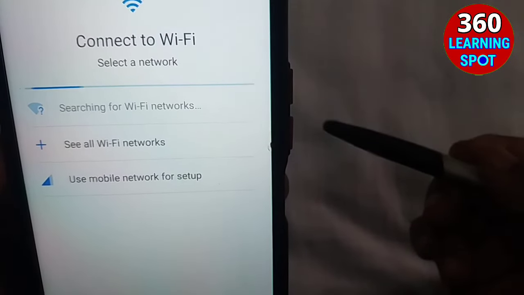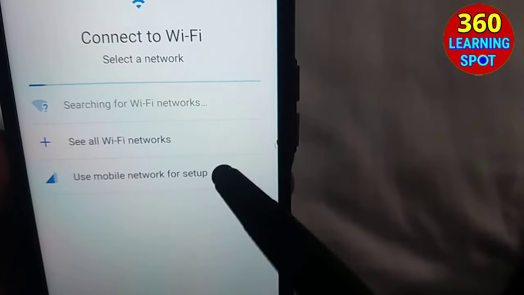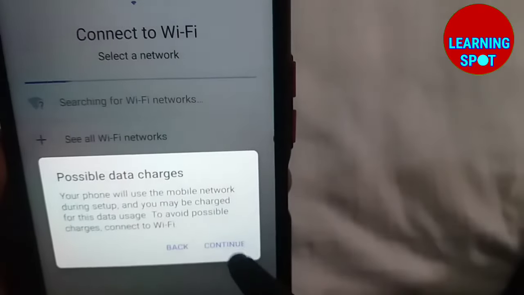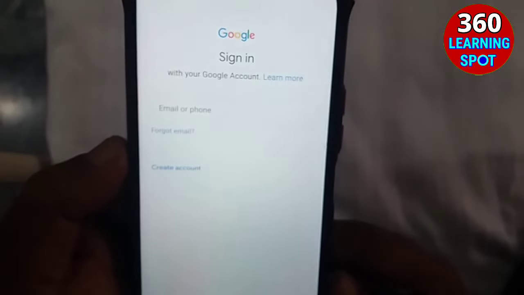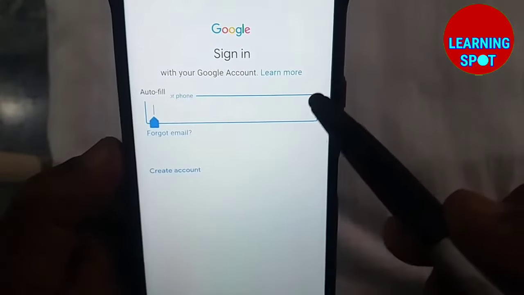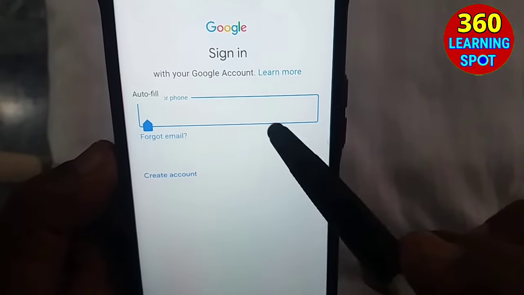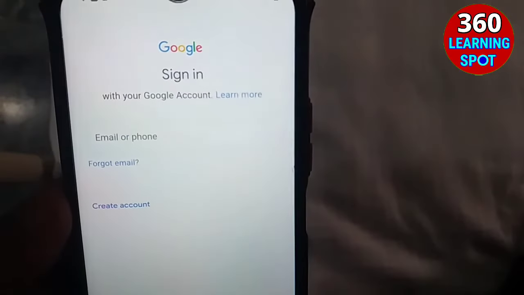This page will open, Connect to Wi-Fi. Select the network if you are using Wi-Fi, and if you are not using Wi-Fi you can select this last option, Use mobile data, and then you will click on Continue, and then wait, checking info. This sign in page will appear. Here you can add your email account or phone number and then password, but if you don't have any Gmail account, I will create a new one to demonstrate to you. You will click on this option, Create account.